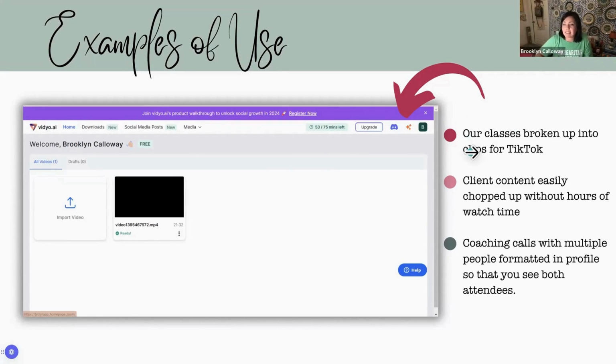Our client content can easily be chopped up without hours of watch time. We have one client, her name's Eugenia, and she has days' worth of style consults to watch and sift through in her Google Drive. Instead of doing that, we're like, oh my gosh, there's not enough days or hours. So we pop them in here, it does it for us, and it's amazing. You've got to try Video.ai.